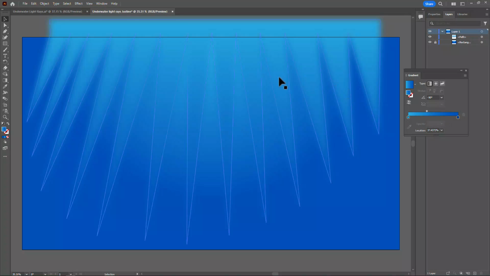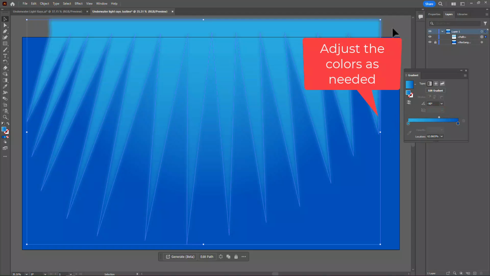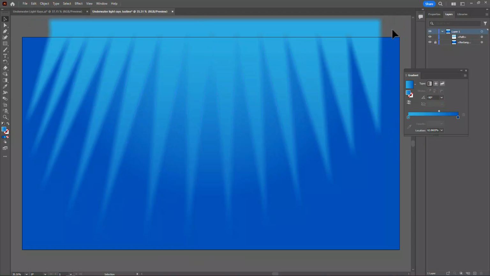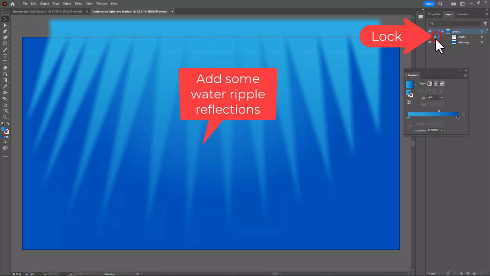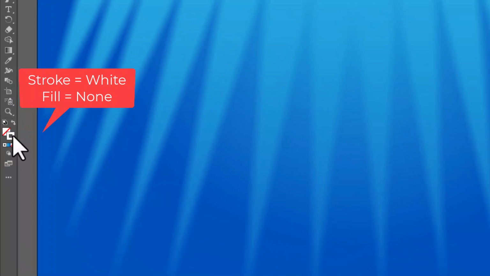So I think it's not showing up that well. So I'm going to select it again and make it a little bit brighter. Okay, I think that's better. Now, the last thing that I'm going to do is add some light rays at the top. I'm going to go ahead and lock this layer in my layers panel. Now, I'm going to switch my stroke to white and make sure that my fill is set to none.